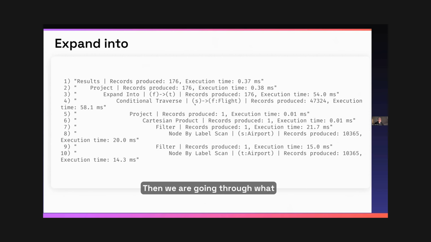Then the planner decided to expand from S to find all of the departing flights. The important thing to note here is this expand into, which previously was a conditional traverse. Expand into occurs when we're traversing between two nodes that are already bounded. And so what this operation does is just check if an edge exists between those two. And this is a little bit cheaper than doing pure traversal.